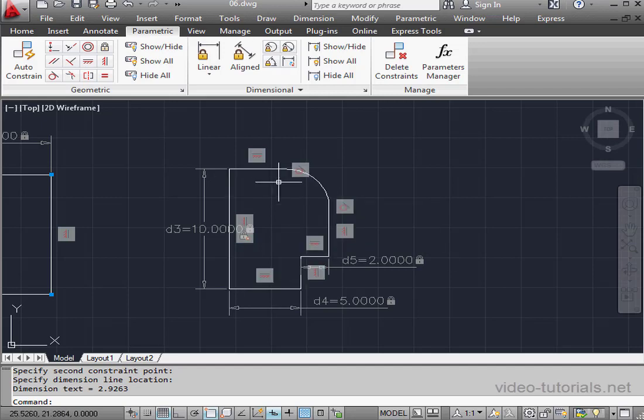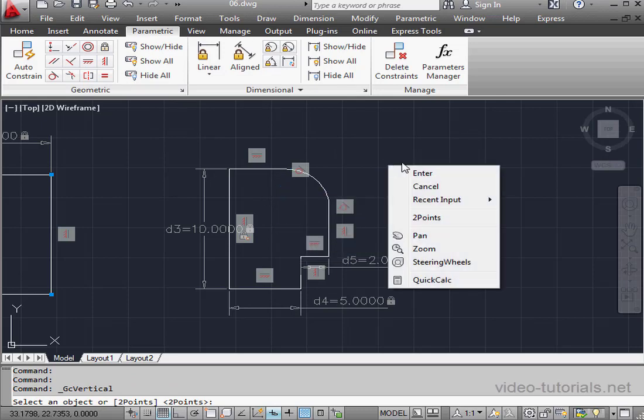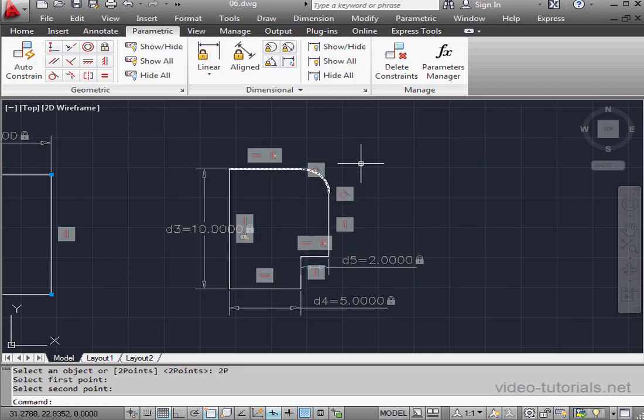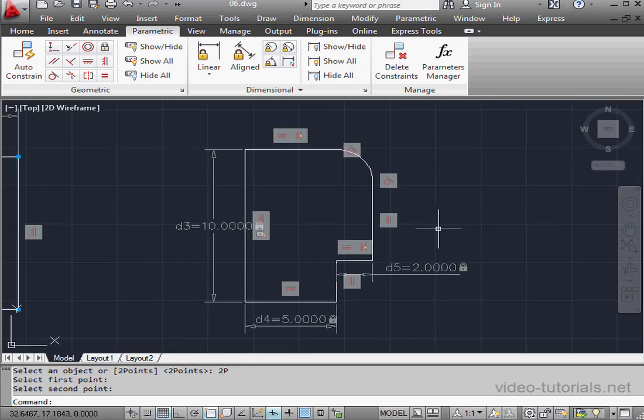Now, since this line and this line are equal, I can apply dimensional constraints, an equal constraint, or a vertical constraint. Let's right-click and select 2 points between this point and this point. Okay, we're almost done here.